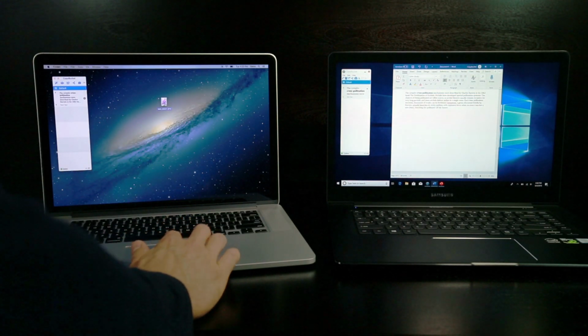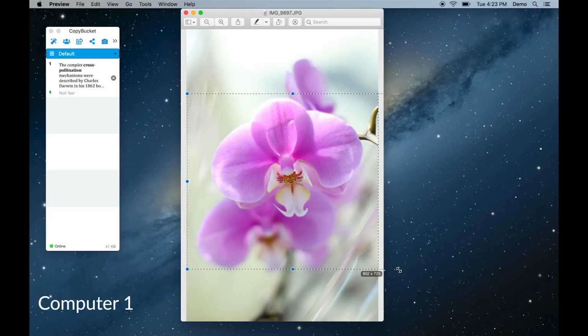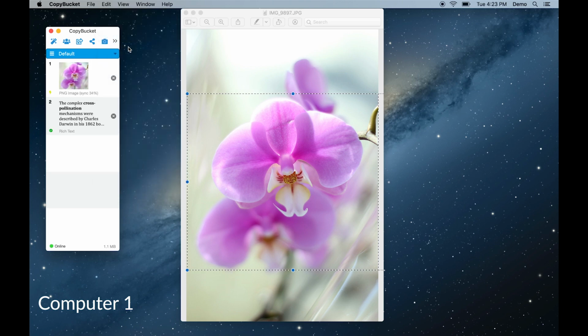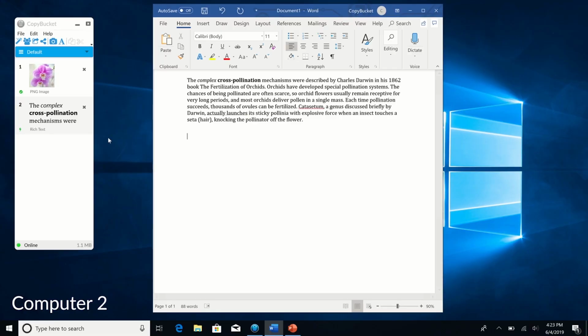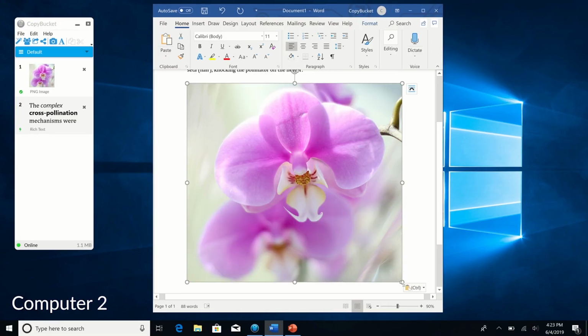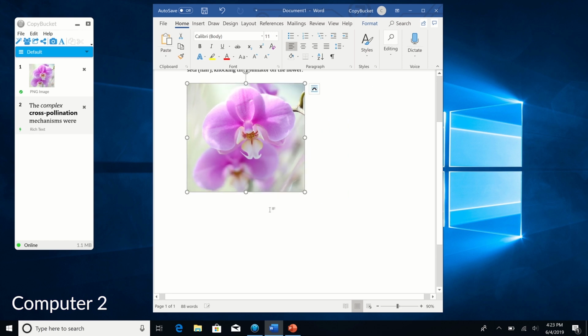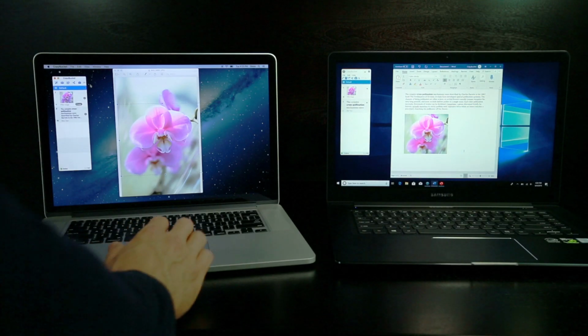We open an image on the Mac and select a portion of it. We copy it and paste it into our bucket. The image appears on the PC at the top of the bucket. We copy it from CopyBucket and paste it into our Word document. Let's try this again, and this time showing the two computers side by side.